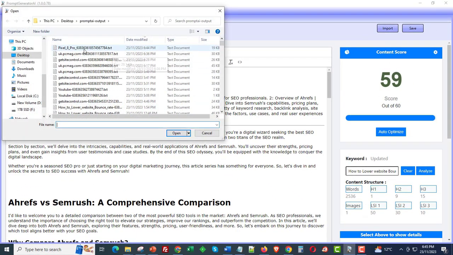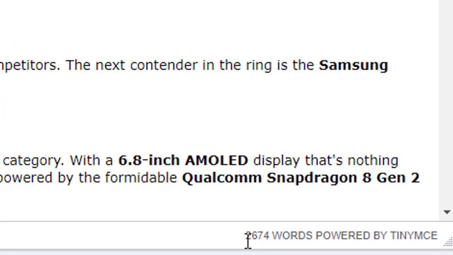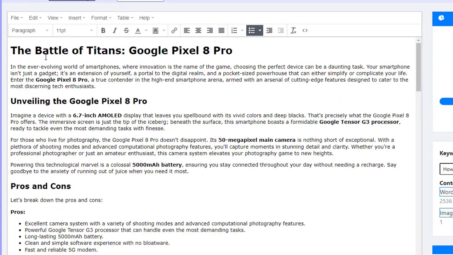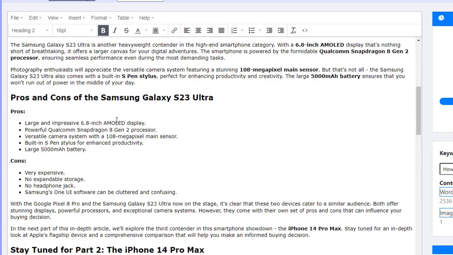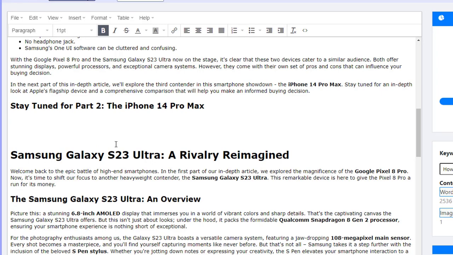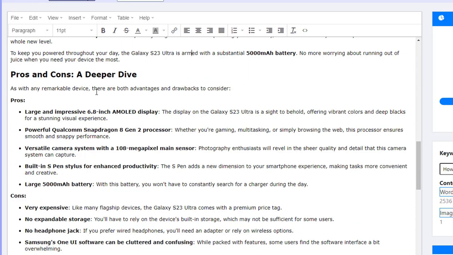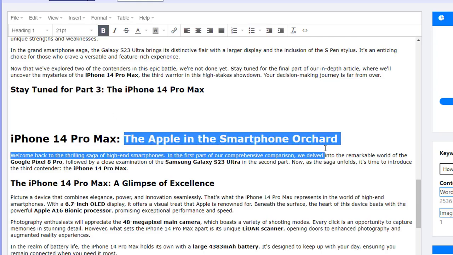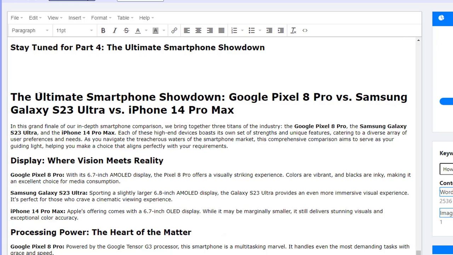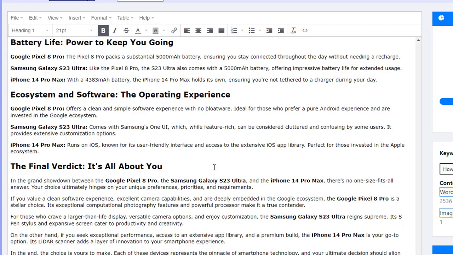So I just want to show you this article that is created for us. Okay, so it's this Pixel 8 Pro article. This article is actually a 2,674 words article. Okay, so the battle of the titans, Google Pixel 8 Pro, and it's giving you details about the Google Pixel 8 Pro, the pros, the cons, and then it introduces the Samsung Galaxy S23 Ultra, and then it gives you an overview of the S23 Ultra, a deep dive at the pros and cons of the S23 Ultra, and then it starts on the iPhone 14 Pro Max, and then at the end it gives the ultimate smartphone showdown, Google Pixel 8 Pro versus Samsung Galaxy S23, and there you have it, guys.